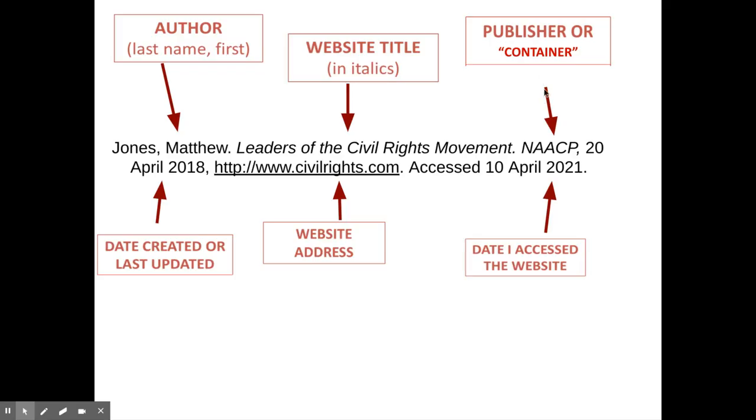For the publisher, we are still putting the publisher, but basically that just means who created this, like what company created this website, what organization, what sponsor. That's also sometimes called the container, basically the bigger container for the smaller website page. But basically we're just looking at what company made this. Then the next thing is the date it was created or last updated if there's a more recent date.